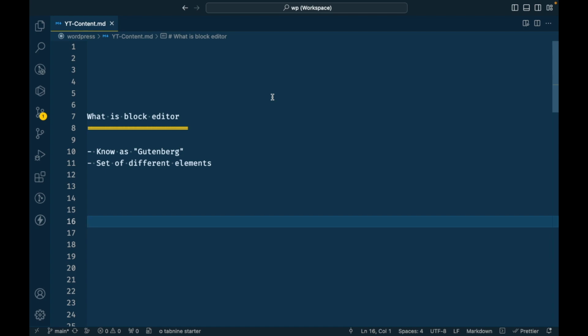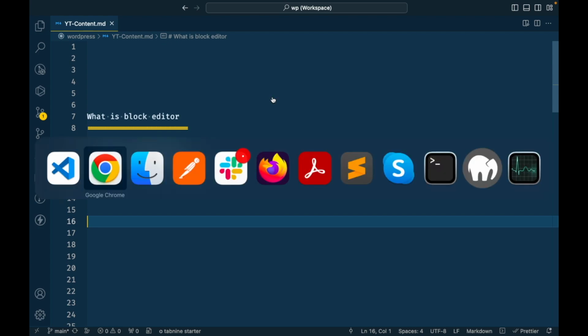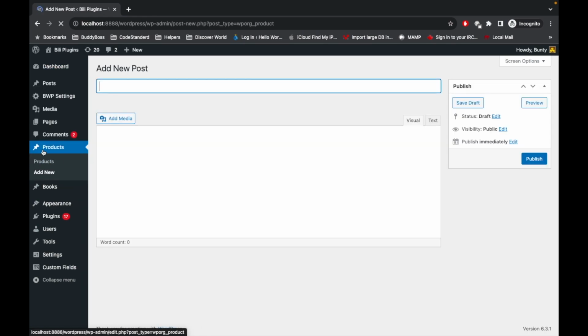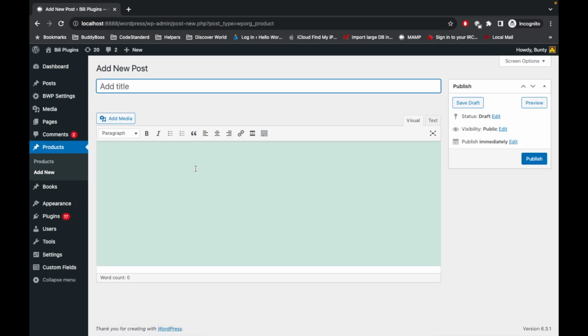So basically block editor is known as Gutenberg in the WordPress, and it is kind of a set of different elements. So before understanding block, let's understand the old WordPress editor. So I'm gonna add, this is a new custom post type I created. So if I add this post type, I see this editor. This is called WYSIWYG editor. What you see, what you get editor.